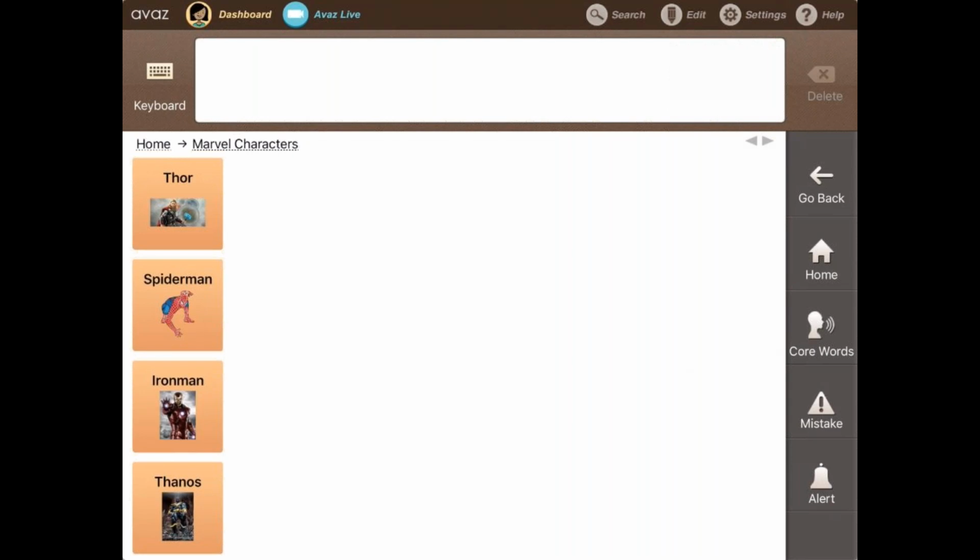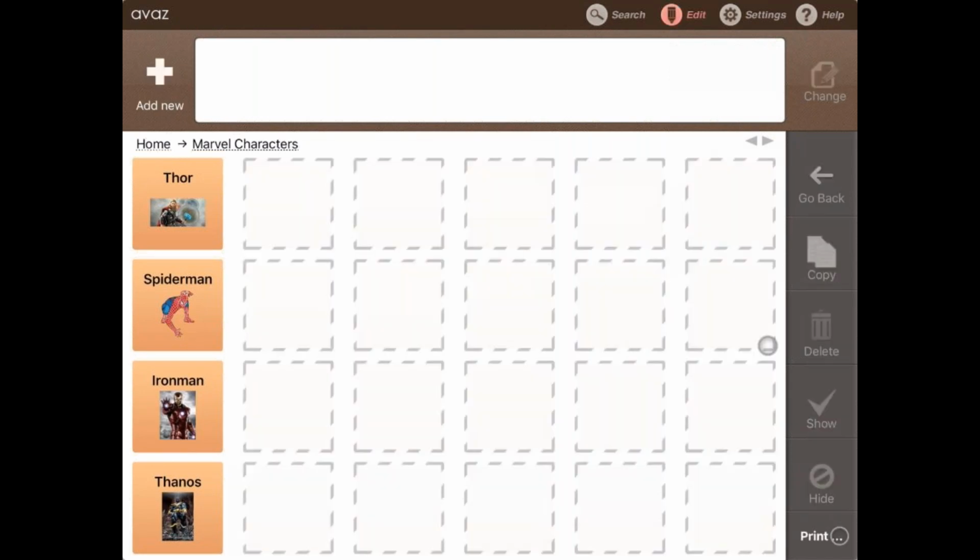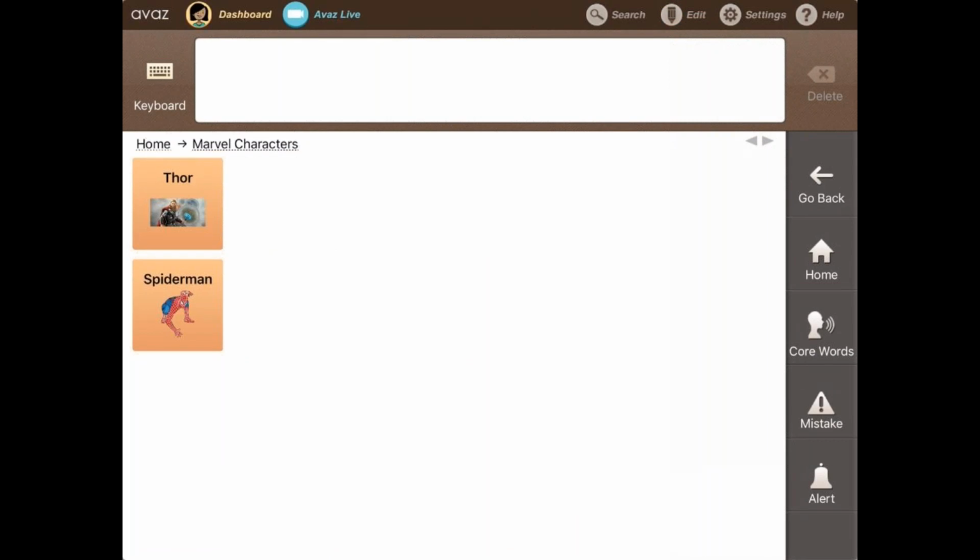How I would do that is I will go to edit, click on Thanos and Iron Man, then select hide. If I click on hide, these words are hidden, and all these hidden words are grayed out. That means they can no longer be seen once you exit the edit option. And now if I exit this, I can no longer see Iron Man and Thanos.